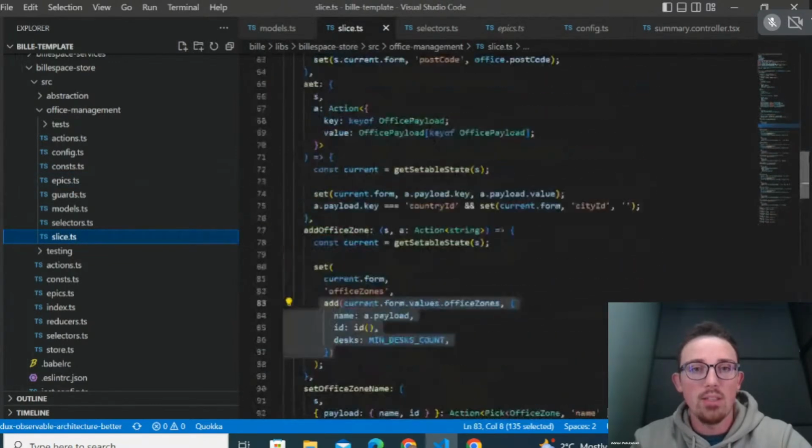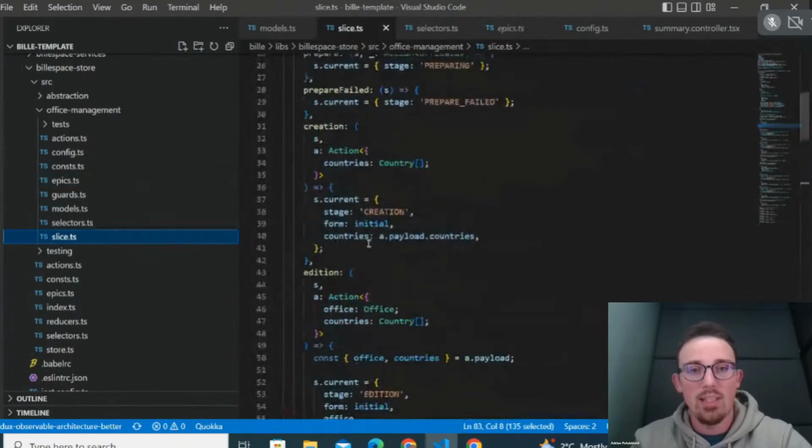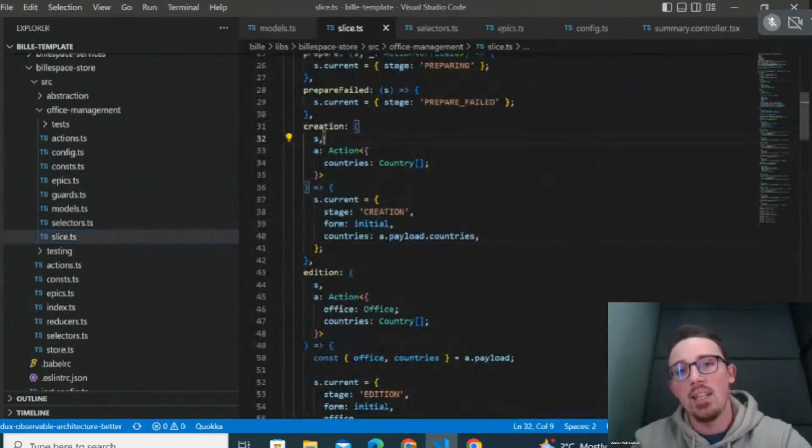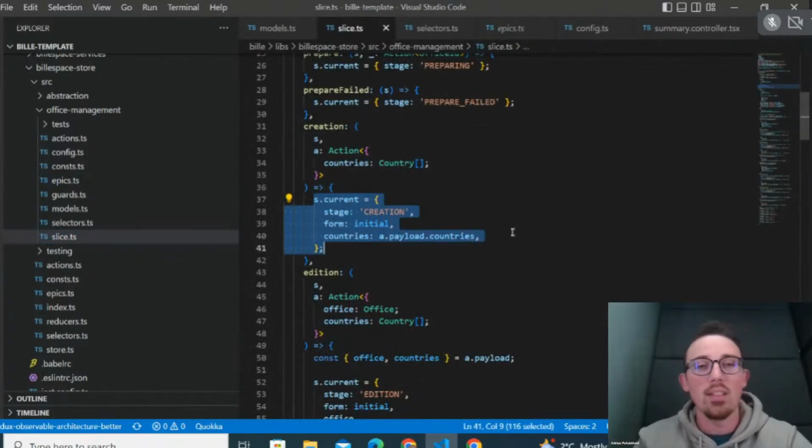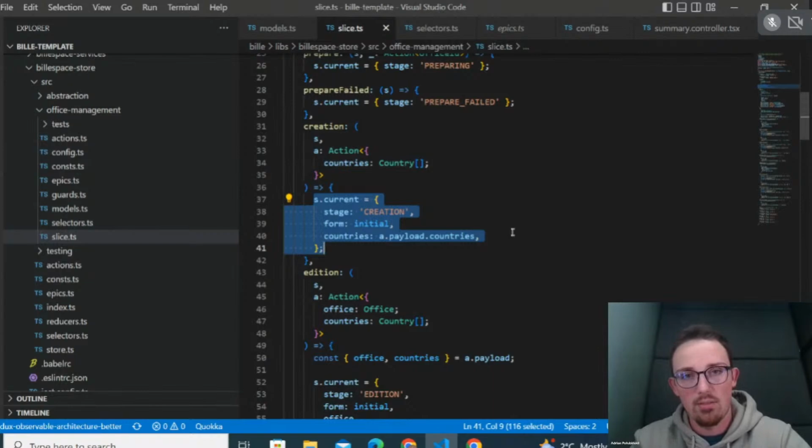Let me check where it is. In that place, for example, yes. So I'm just passing the state, passing the action, and here I'm just setting the state updated based on the response from the backend. Yes, I'm just trying to keep actions as simple as I can and avoid any additional logic in the action.